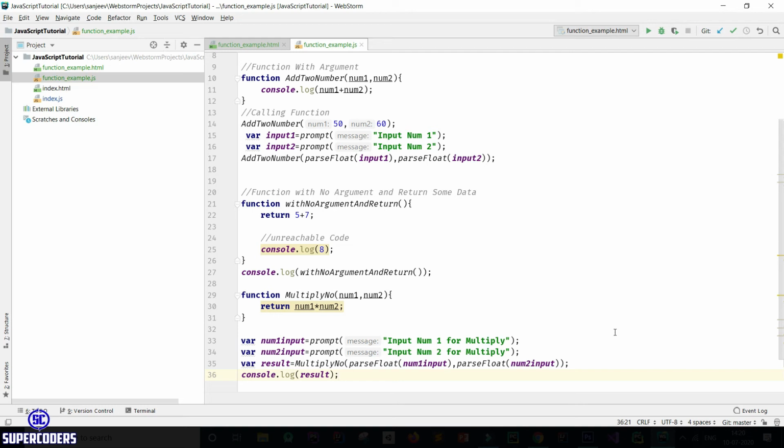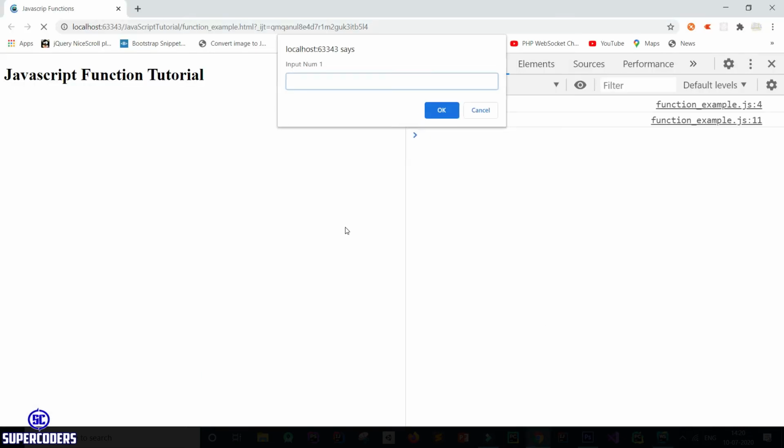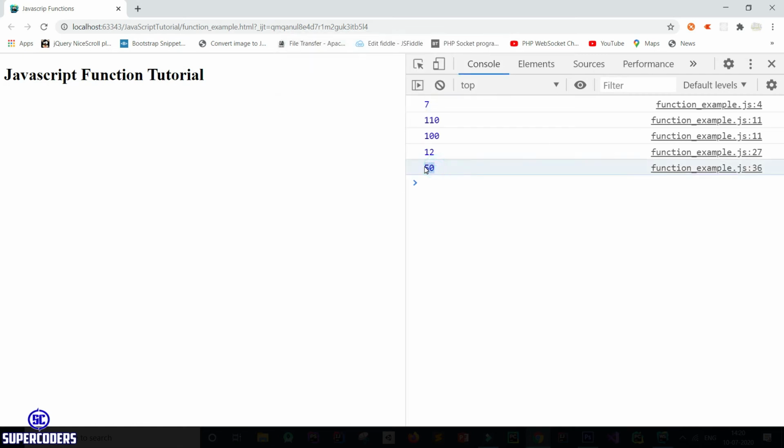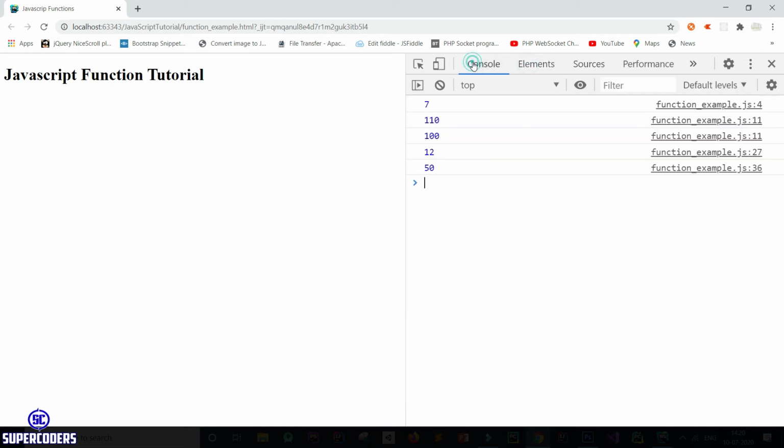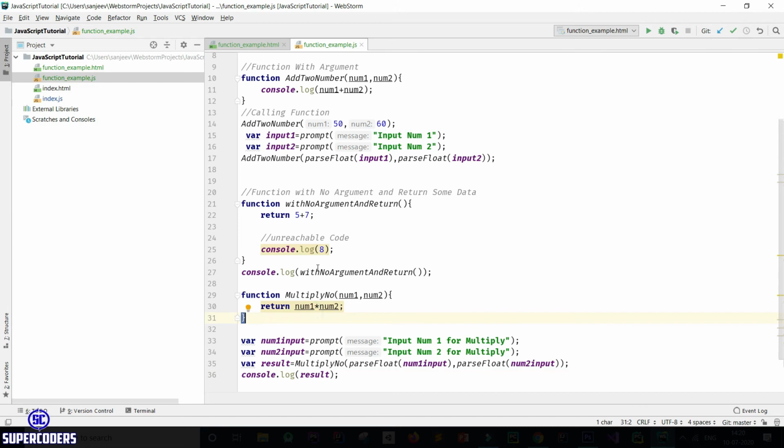Now let's run the program. So come back again. For multiplication I am giving 5, then giving 10. Then you can see the result, and you can see again this prints the data. So here is the example of a function with an argument that returns some data. So here I showed you 4 types of functions: function with argument, function with no argument, function with return, and function without return. These are the 4 types of functions you can create in JavaScript.